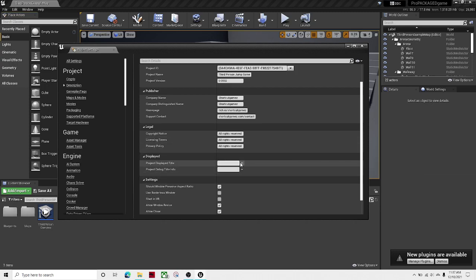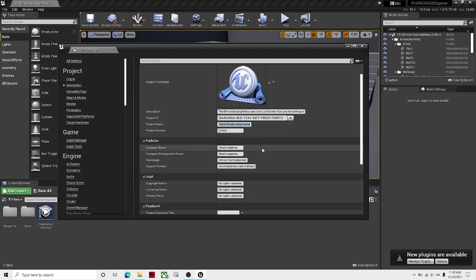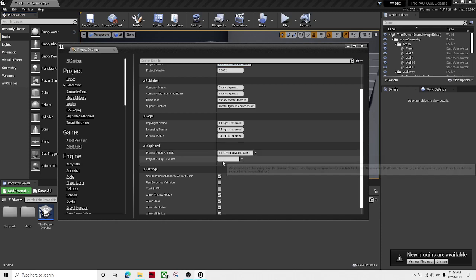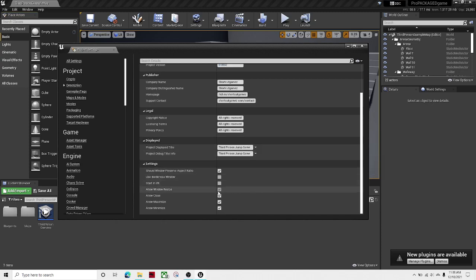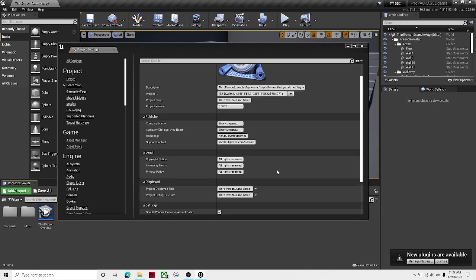Project display title. This will be your project display title in the top of the bar. So let's make this third-person jump game again. Debug title. There we go. Allow maximize, borderless window, start in VR. And we just did the description.